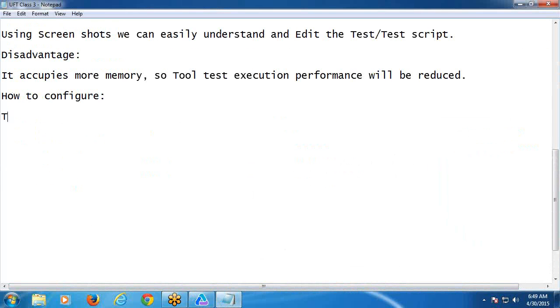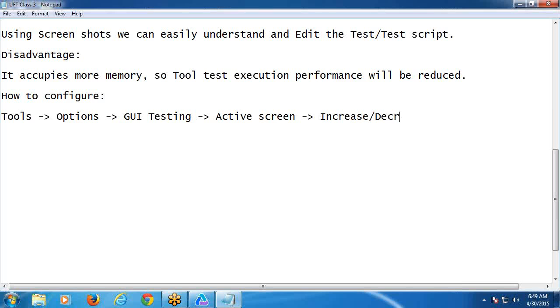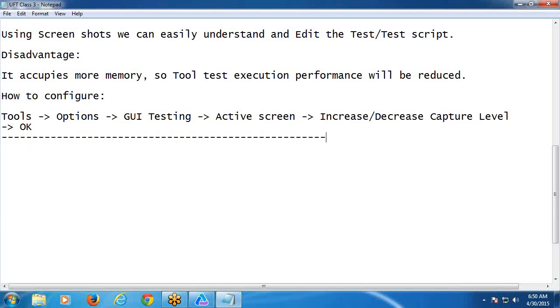See, tools, options, GUI testing, next, active screen, next, increase or decrease capture level, okay. See, this is about active screen.